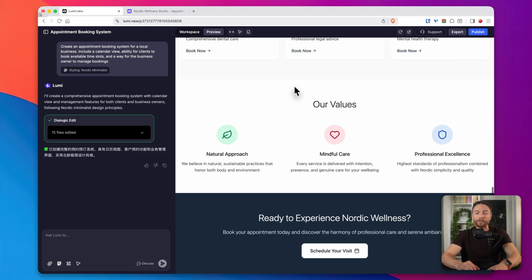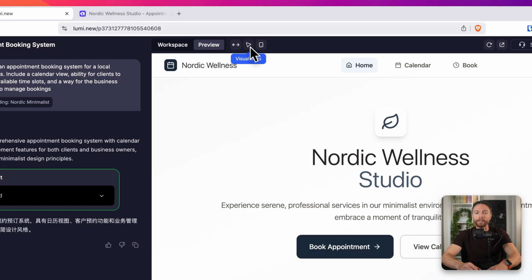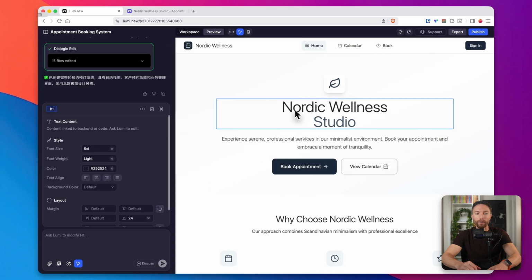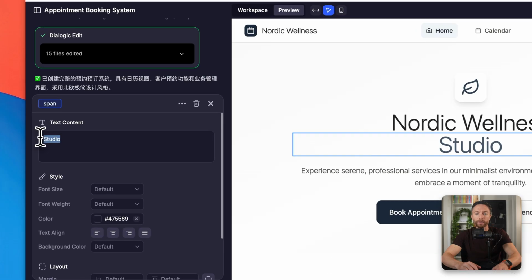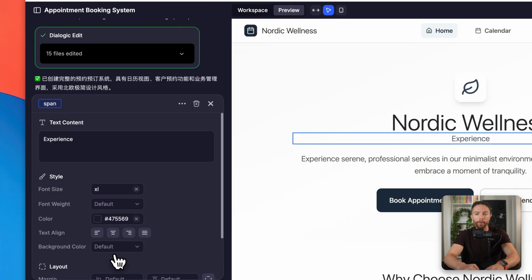But if there's any small changes that I want to make quickly, all you have to do is click up here where it says visual edits, and you can change anything that you want. So I can click right here and I can change the words. So maybe instead of Nordic Wellness Studio, I want it to be called Nordic Wellness Experience, right? I could change the font size, maybe make it smaller if I wanted to. I'm not sure why you would want to do that, but you could do that.